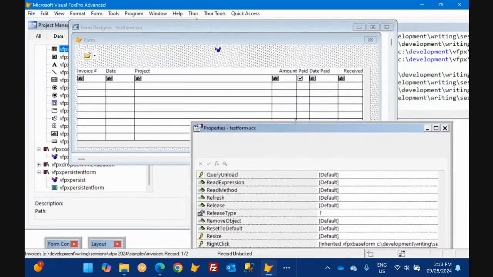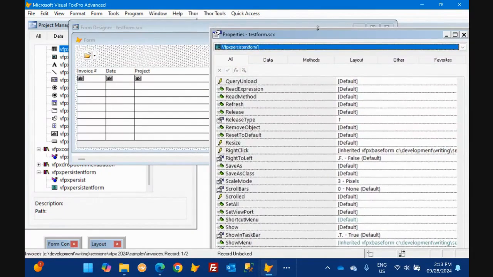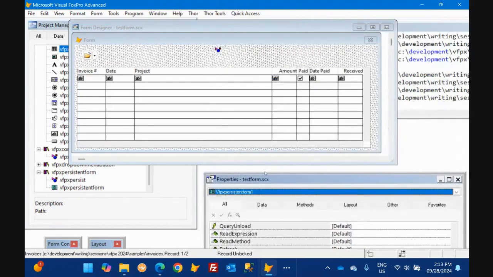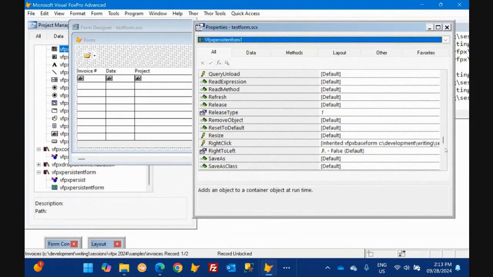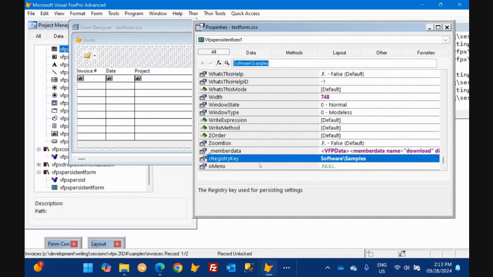Let's resize this. Can I get it small enough so I can actually see what I'm showing? There we go. Okay, so it has a cRegistryKey property. All you do is you set that property to the registry location, the Windows registry. It's going to be HKEY_CURRENT_USER something. In this case, software/samples. So that's where it's going to write the form size and position to. And so the next time you run the form, it restores that size and position and puts the form back where it was before.